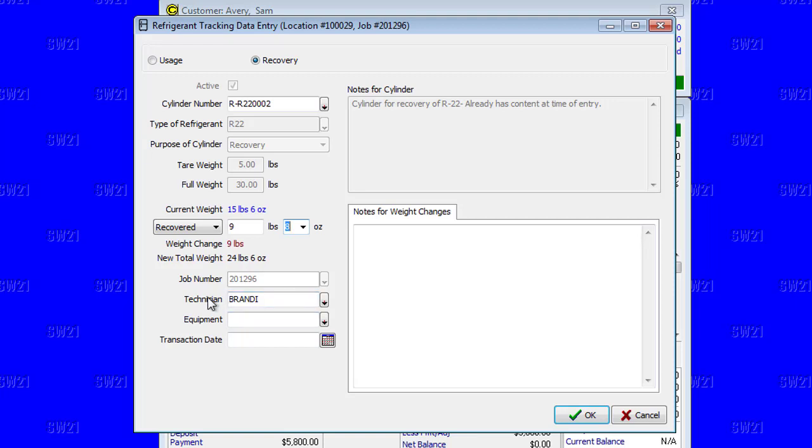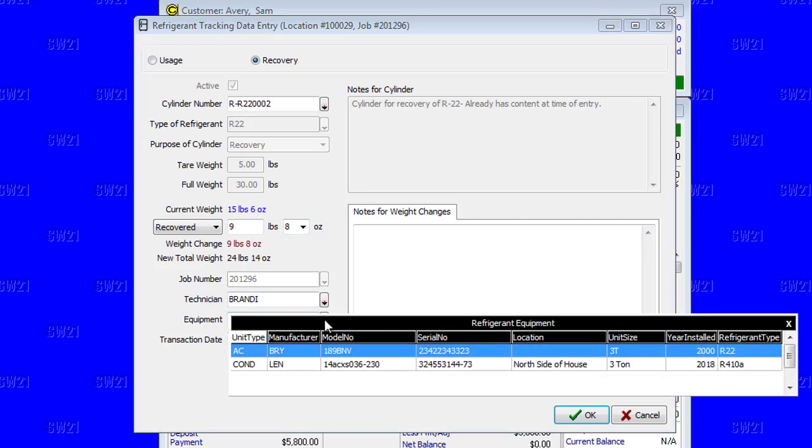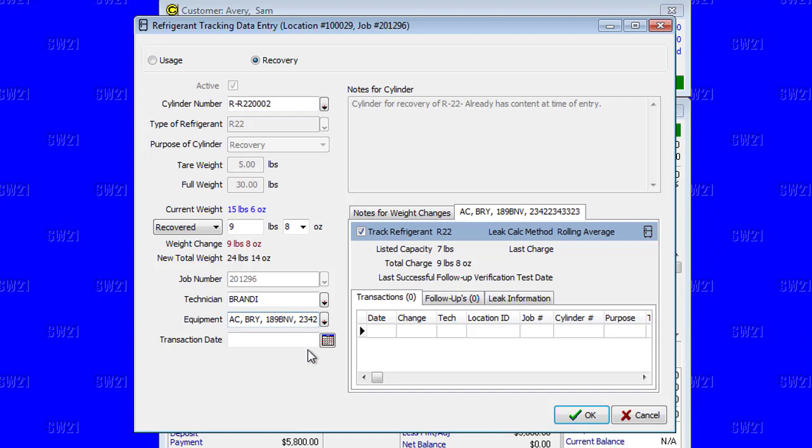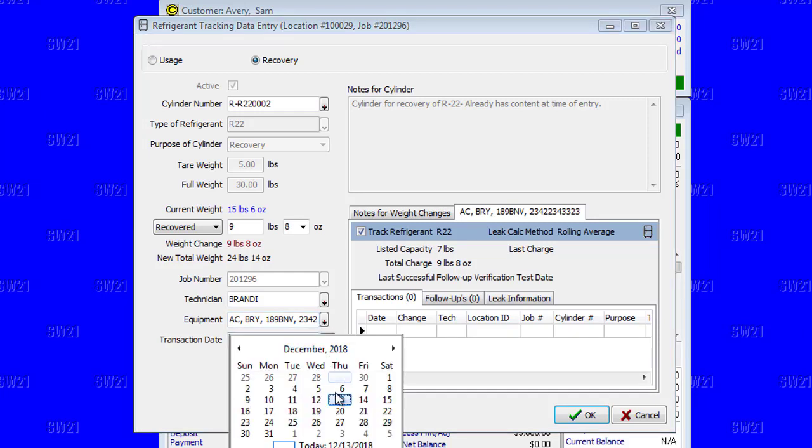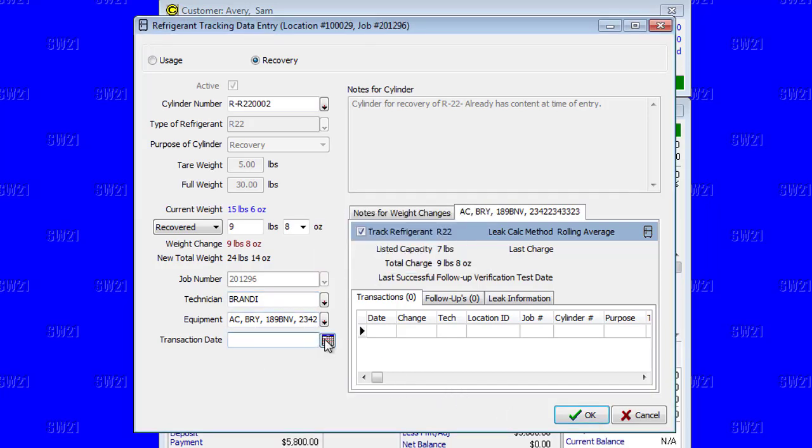There are multiple pieces of equipment on the account that had refrigerant in them. So we're going to pick from this drop down which unit it is that we're affecting. Now, in this case, it is this older AC unit, this Bryant unit. I'm going to put in the date of the actual installation as my transaction date. And we're going to click OK.